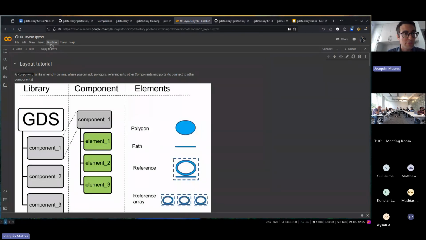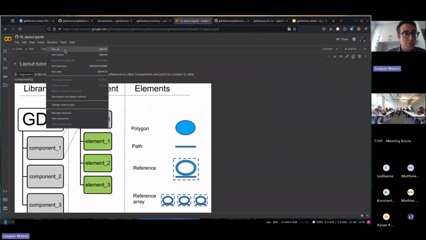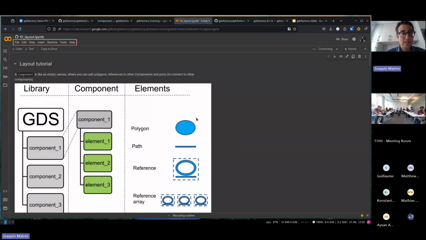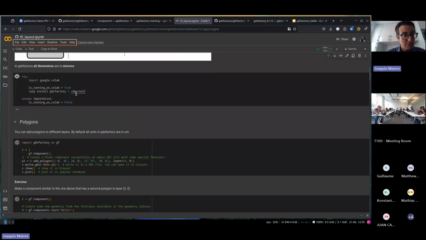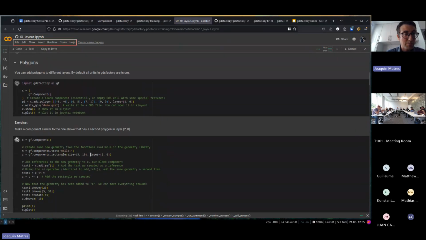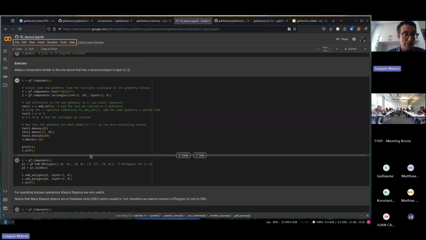You can even run all the things. The first line will take some time because it needs to install Gdsfactory. But once this is installed, you will be able to do all the tutorial on the browser. And this is one of the powerful things of open source. I don't need to check out licenses or anything. And you could download it and you can also run it offline. You don't need to have internet to do layout.